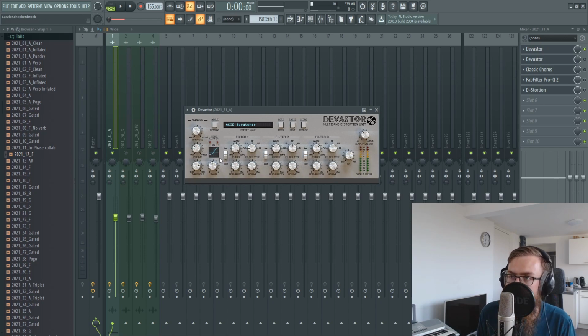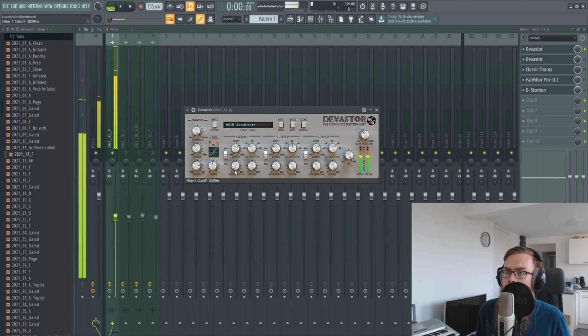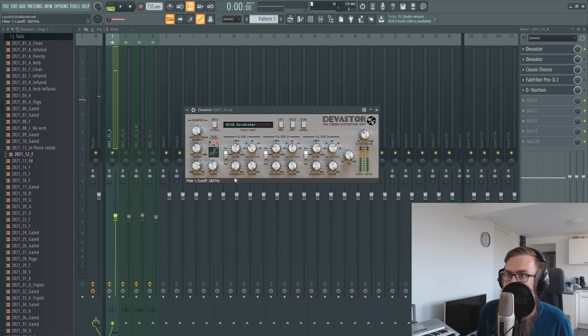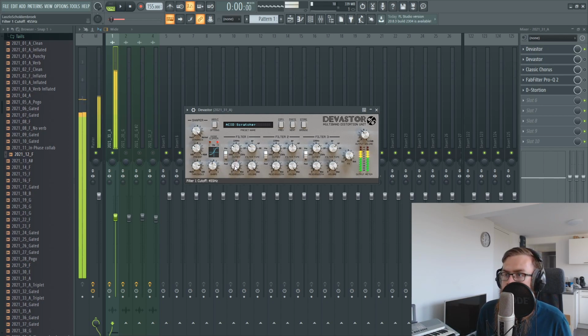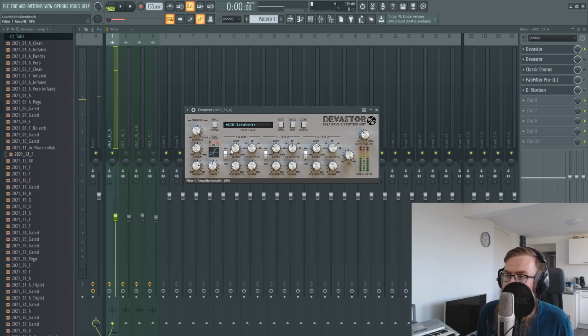I like to put the first filter to pre, and then I'm just going to play around with these 4 settings and see what sounds right. So let's put it on low pass, for example. And we're going to cut a little bit of the highs. And maybe pull up the resonance a little bit.